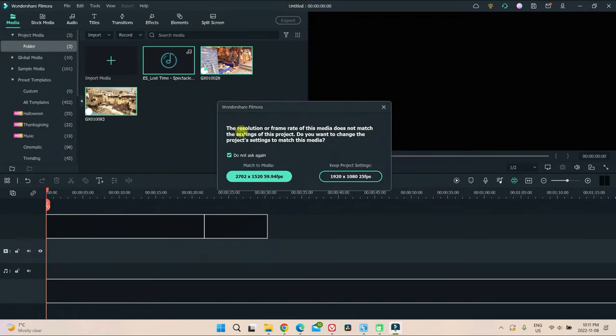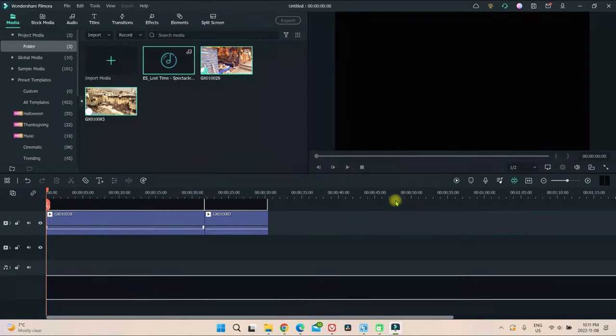Now, you might get a notification saying that the resolution or frame rate of this media does not match. So what it is saying is that your project setting is different than the frames you're exporting. So for example, the frames we have here are 59.94 frames per second, and they're 2702 by 1520. So basically these are 2.7K, and the project setting is 1080. So you can choose to match either the media or the project setting.